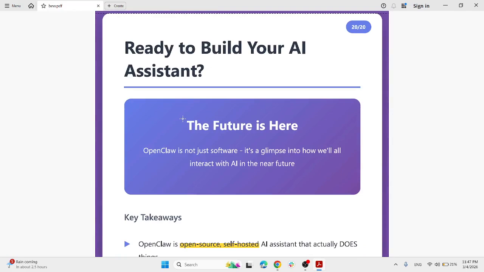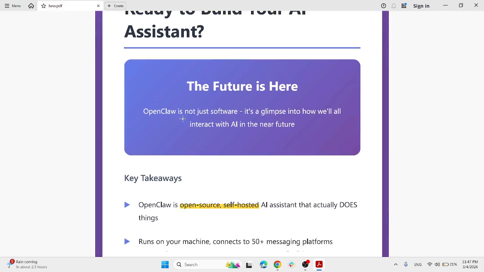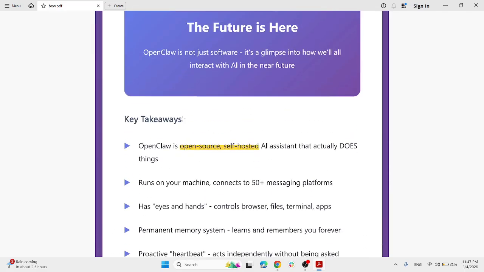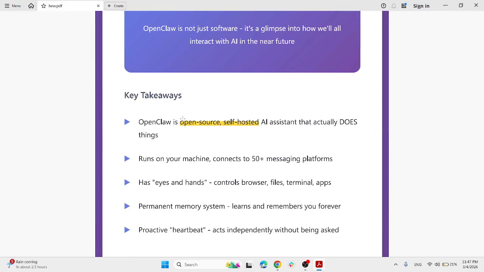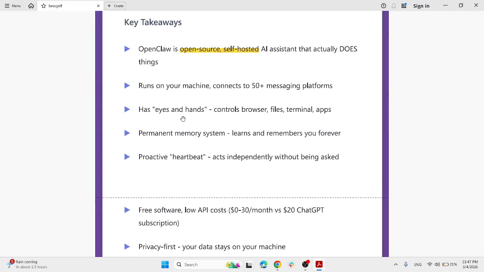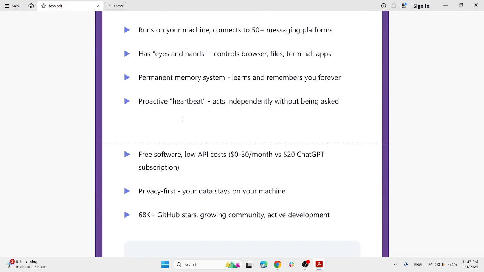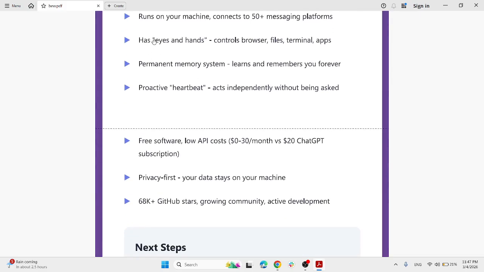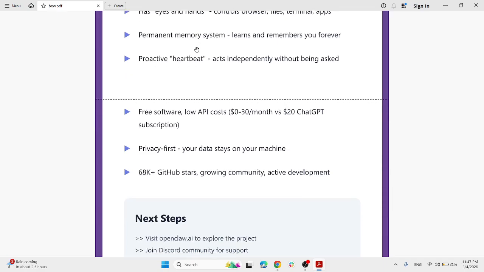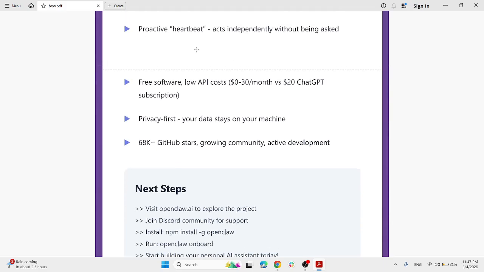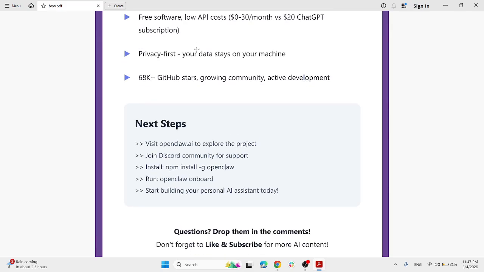So, what are you waiting for? Ready to build your AI assistant? The future is here. We are already in 2026, and these are the key takeaways. It's open source, runs on your machine, and has 50 plus messaging platforms that it can connect with as channels. It has eyes and hands, where you can control browser and files, and a permanent memory system. So this is a pretty good recap. Privacy first: your data stays on your machine, if you're using a local machine.